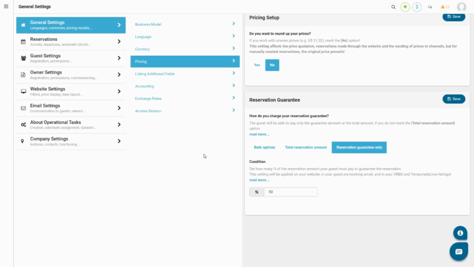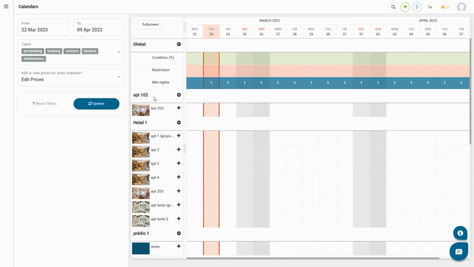Now we are going to talk about the calendar. Go to the menu and click on the calendar list screen. On this screen you will be able to see all the calendars of the listings in your system. Here you can see all the available dates, reservations, and blocks, among other information.